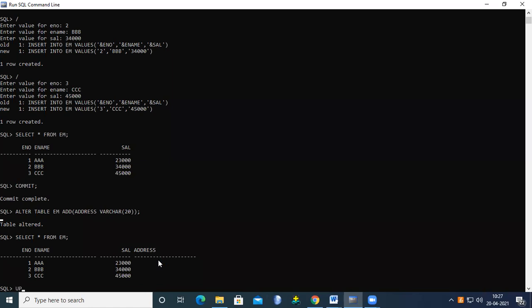So we assign it only for this particular field. That's why we use the update command. Update, what's the table name? Em. Set, what are we setting here? Address, within the quotes. For example, here also I'm giving the ampersand. What is the purpose of the ampersand here?